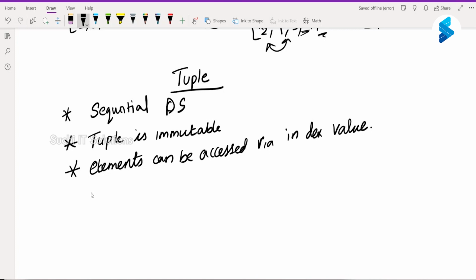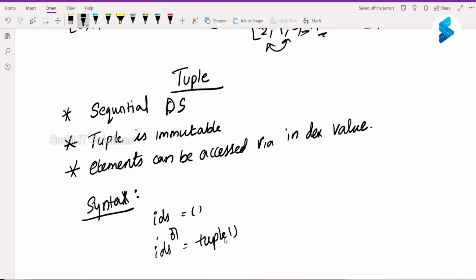Now, the syntax for that is, what are the brackets that we have used for list? It is square brackets. For tuple, we'll use parentheses, for example, like this. Since a tuple cannot be modified once created, we have to add values at the time of creation itself. Just like list, tuple can also be created in two ways: either ids is equal to tuple, using the tuple constructor, or you can just use parentheses. Both are ways to create a tuple.